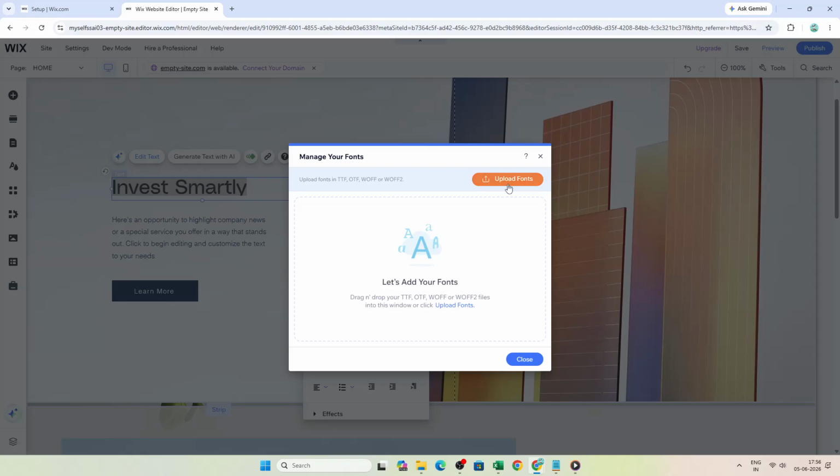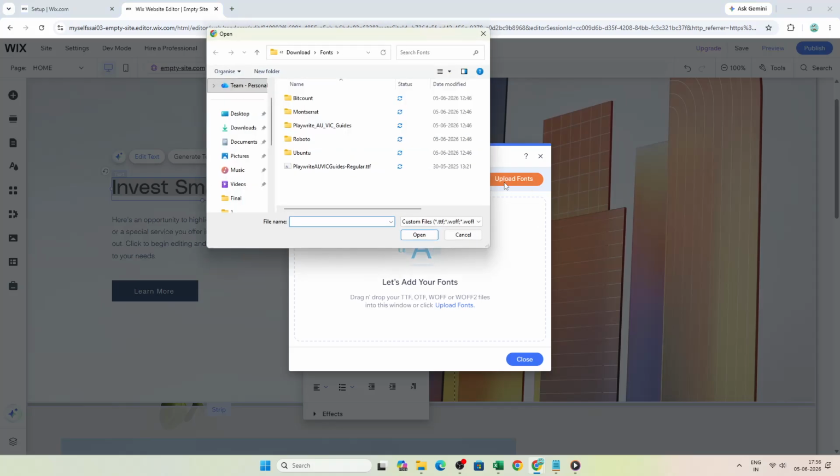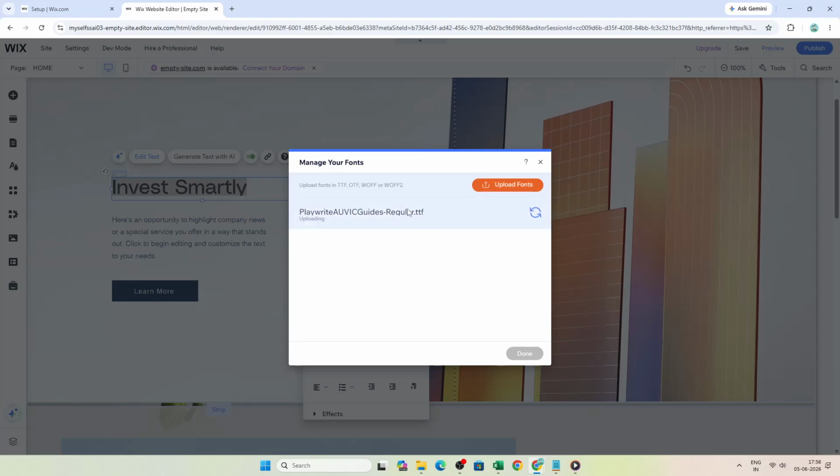In that window, click the Upload Fonts button. This will open your computer's file browser, where you can locate the font file you want to use. Select the correct font file from your computer, then click Open. At this point, Wix will begin processing the file. Depending on the file and your connection, this may take a few moments, so just give it a second.